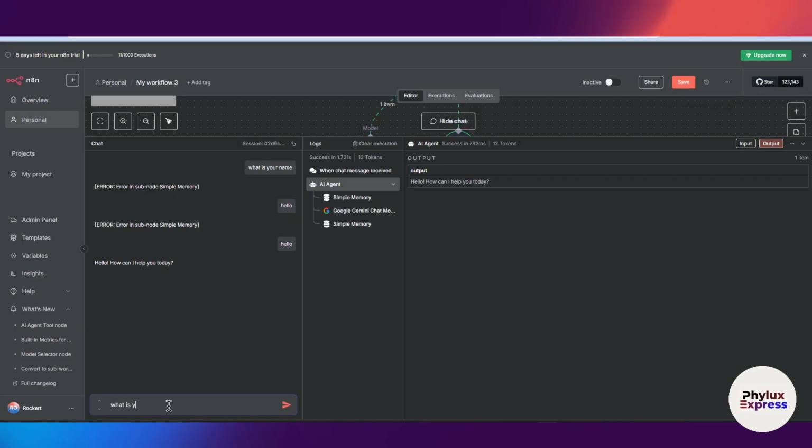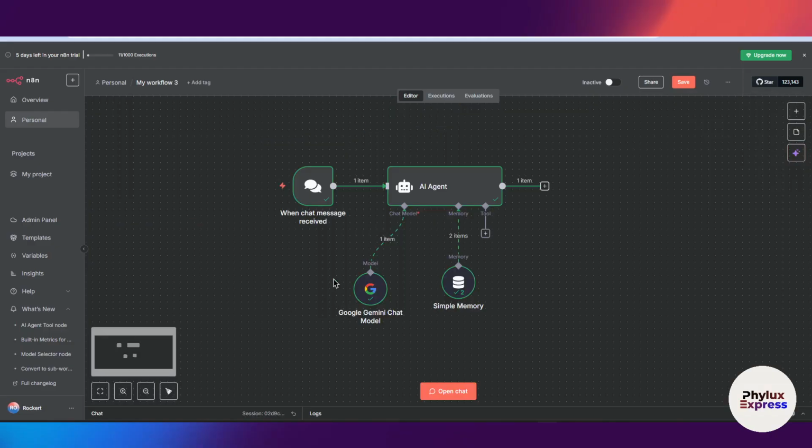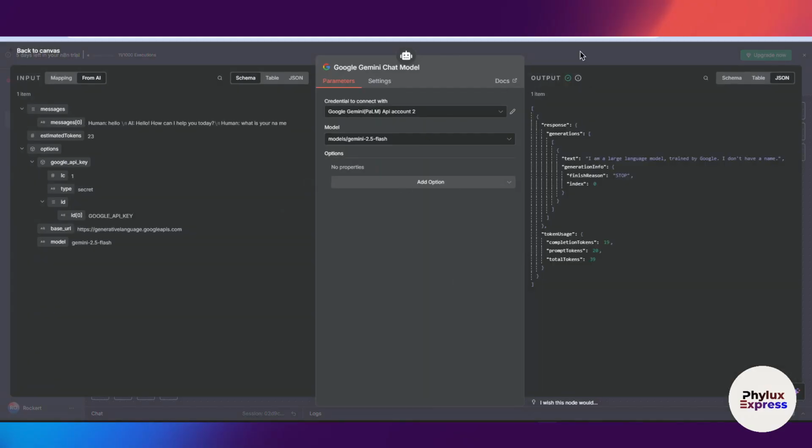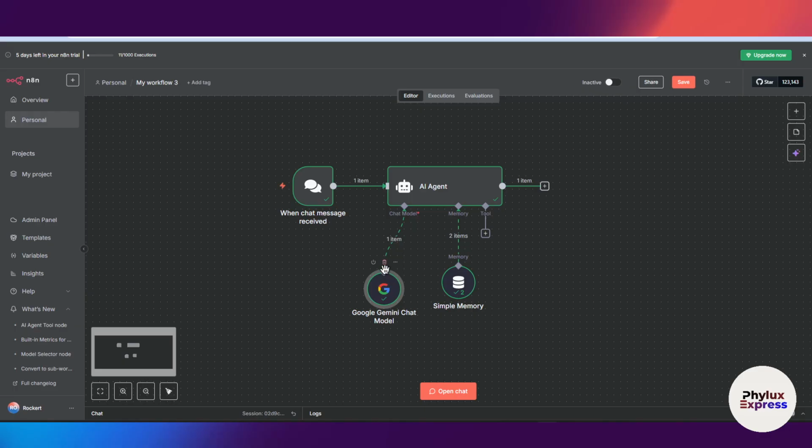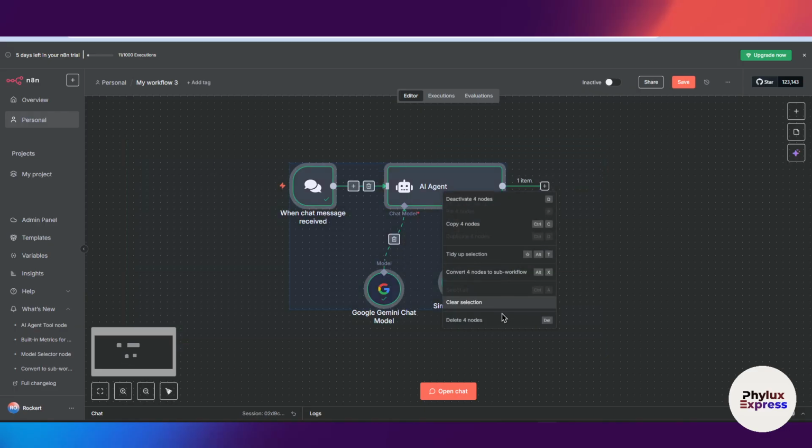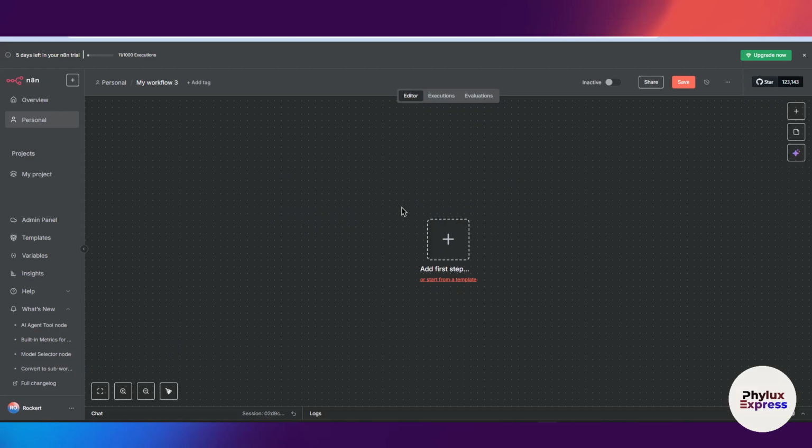So I ask, what is your name? It replies that it is a large language model trained by Google, and it doesn't have a name. As you can see here, this is a Google Gemini chat model. I will show you how you can set up the API key for this Gemini as well. Don't worry. Let me remove all of these and we will set up one by one.